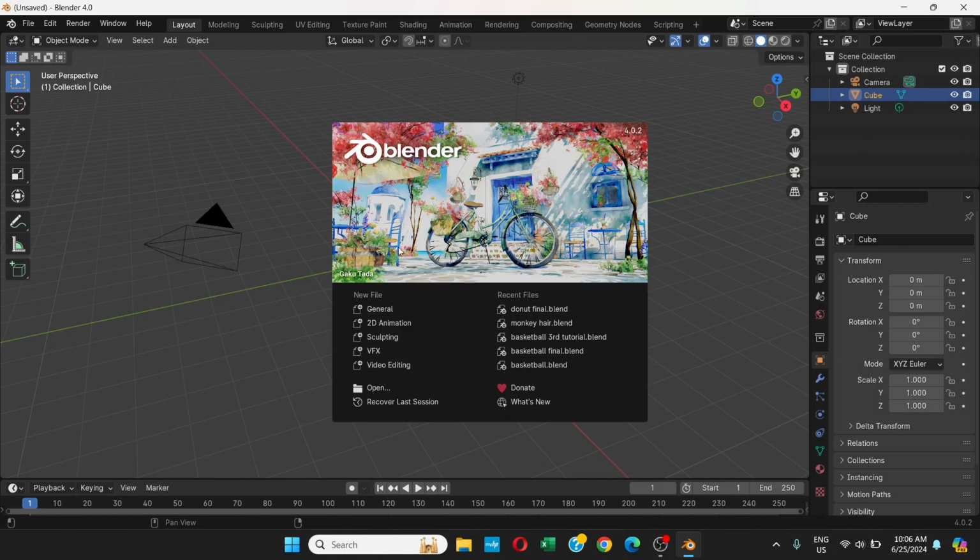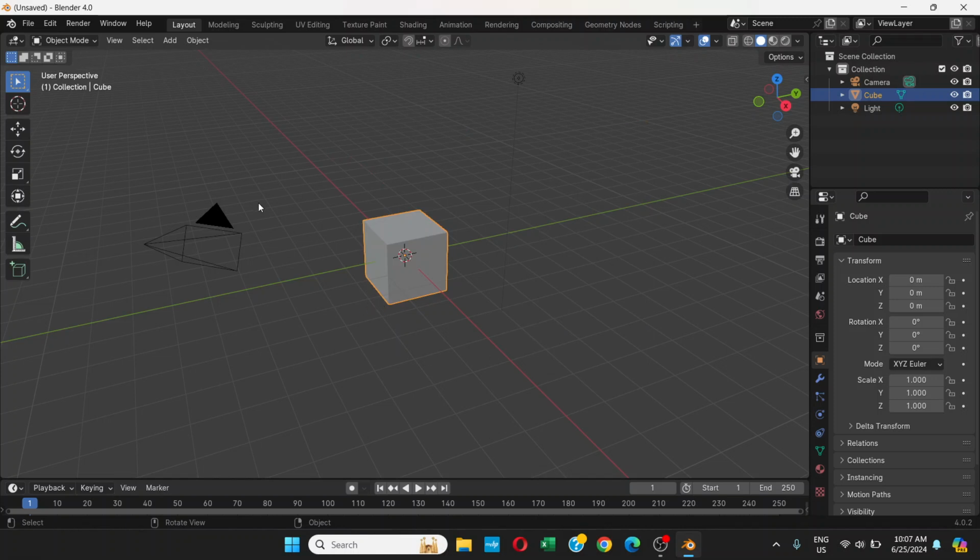Obviously, if you have been using Blender and you want to open one of your projects, you can just go to open here. Otherwise, if you are new to Blender, just go to this section, and a very common way to start your Blender journey is selecting this general option. So I'm going to go and click general. When you click on general, you're going to see this kind of screen.